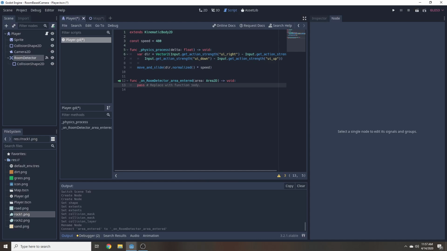So let's do that. So now we have this, so we'll know when we entered a room. So we'll start by getting the collision shape. Then we're going to get the size of the shape. The reason I'm multiplying by 2 here is because the size is halved when we set it in the editor. Then we're going to get the camera where we want to set the limits. Now we update the limits.